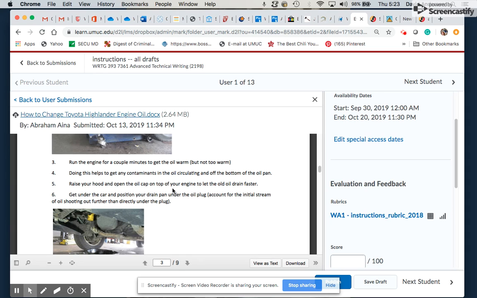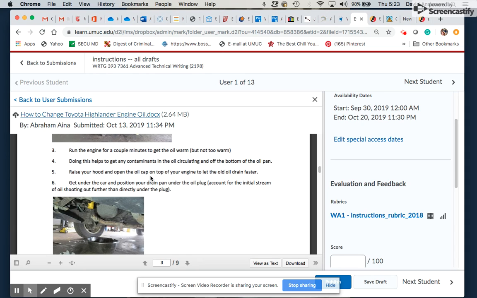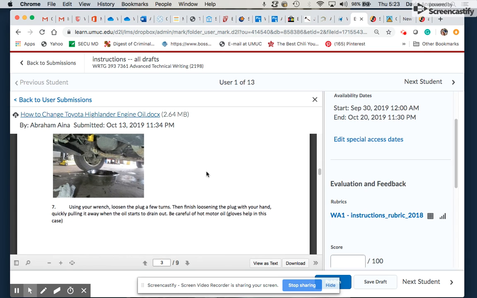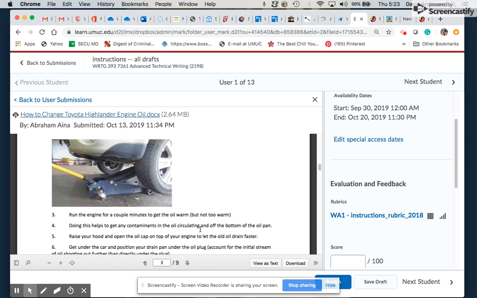Raise your hood, period, open the oil cap, and then you may want to note where it's located, on top of your engine. Oh yeah, you have it right there. To let the old oil drain faster. And then I would say under the car, position your drain pan under the oil plug. Account for the initial stream of oil shooting out. So you want to be a little clearer on that description there.